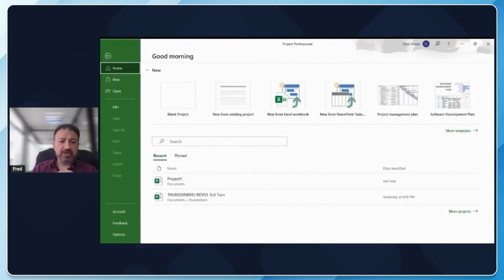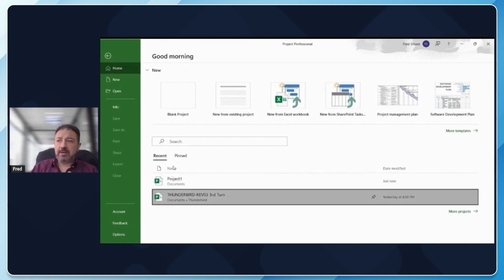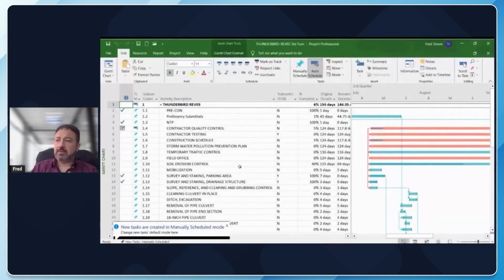Here is the Project Professional view. As you can see, there are some similarities. It has a similar layout as in PowerPoint or Excel. As with Project for the Web, you have the ability to create new projects and start from different templates or open some existing ones. So in this case, for example, I can show you one of the projects I've been working on in previous weeks, which has some levels of complexity.